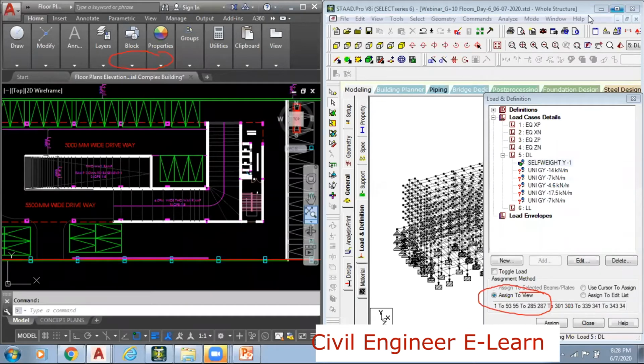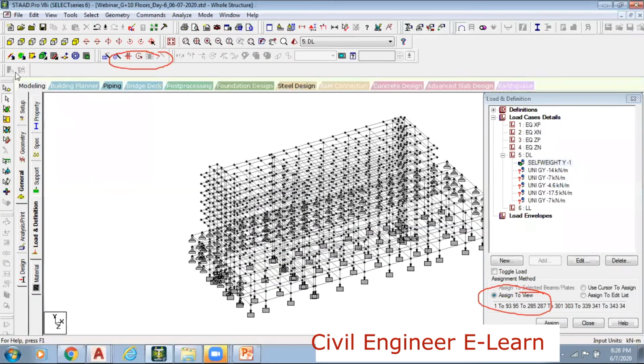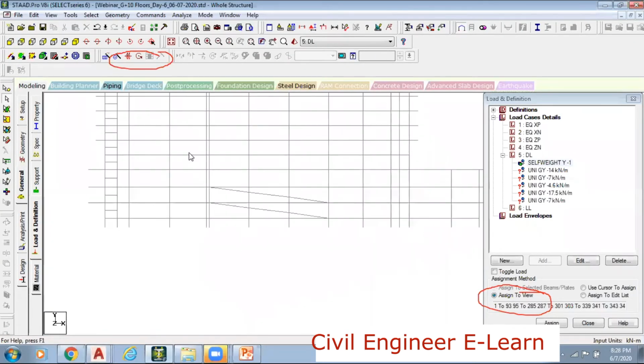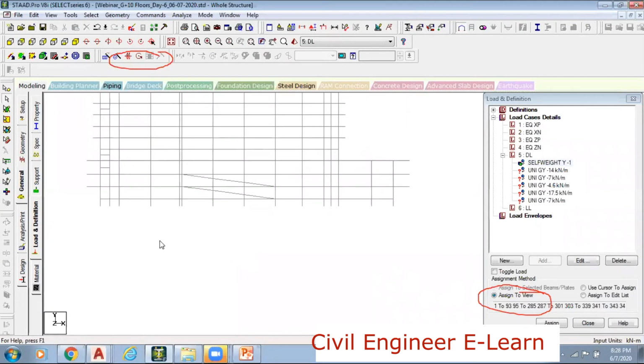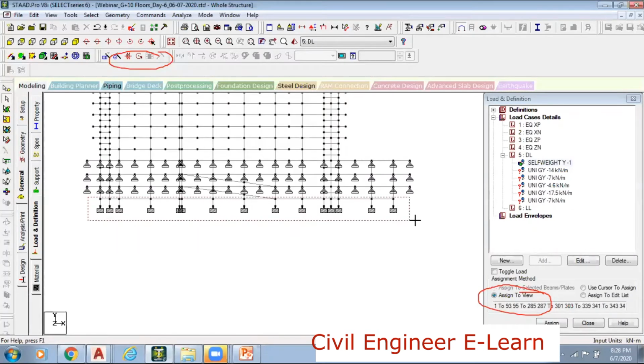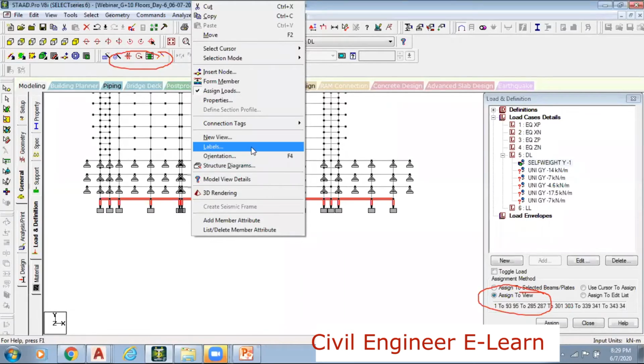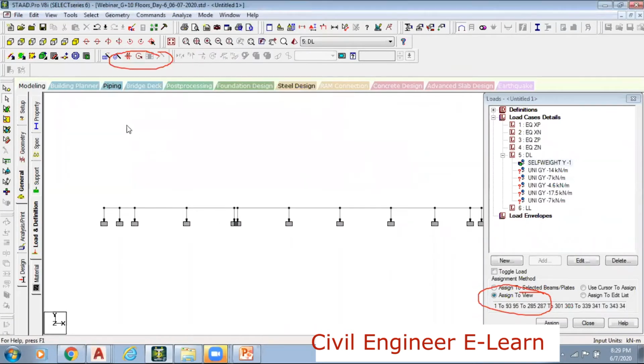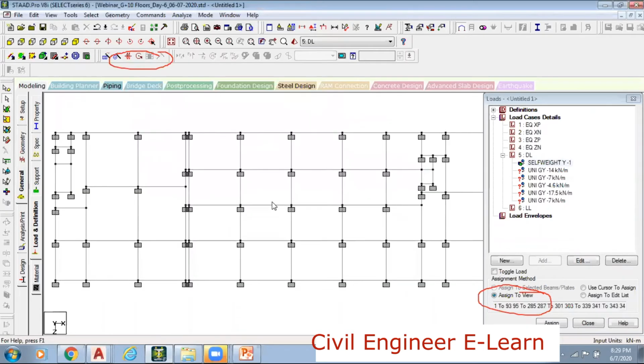So what I do is I'll go to this front view. I'll select this first one, basement level 3. I'll keep it on this new view. Right click, new view, okay, and then I'll go to plan view.